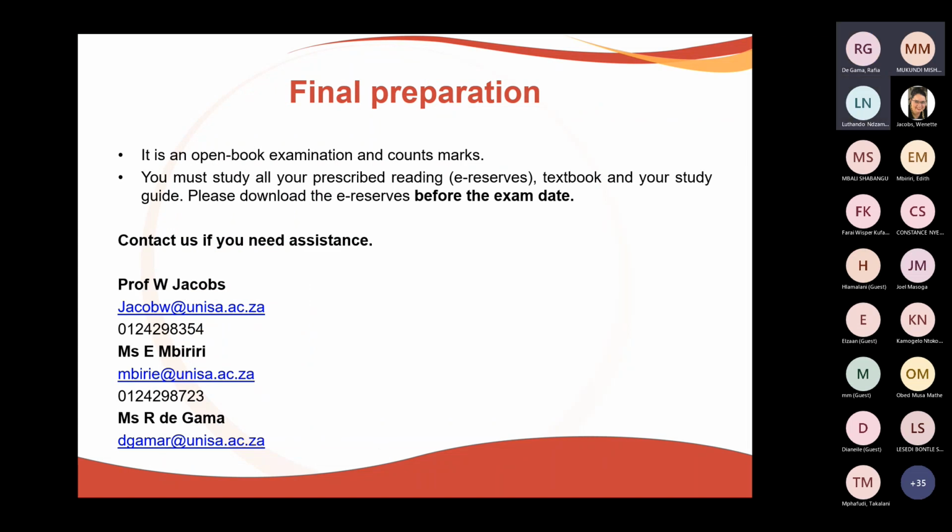Okay, so an open book exam counts marks. You must finally study all your prescribed reading material, textbooks, study guide, cases, articles, please, before the exam date. If you need assistance, you can email your lecturers. That is all of us. Those are our email addresses. I would suggest you CC the other two lecturers because there may be a time that one lecturer is unavailable, but at least you've CC'd everyone else so that we'll try and get back to you between the three of us as quickly as possible.